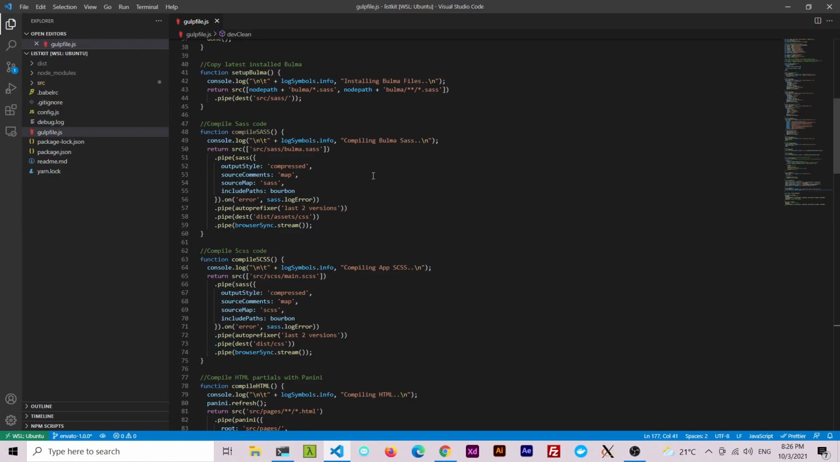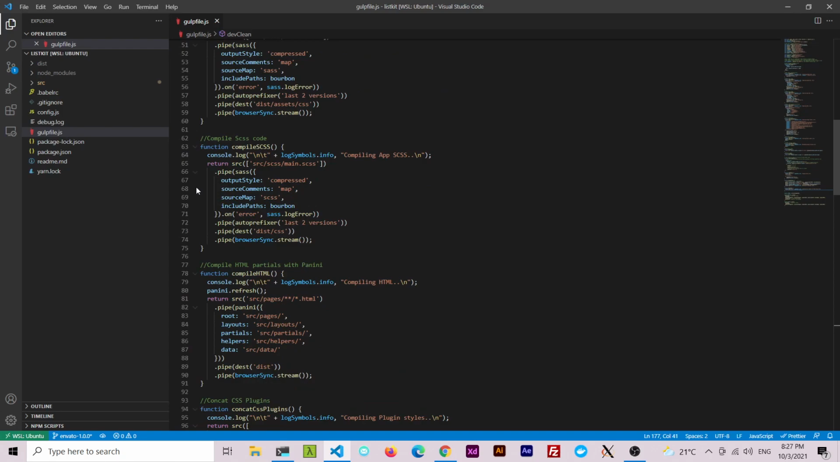Okay, so let's go through this quickly. We have a Sass compilation task for Bulma, but this is really optional if you want to compile the Bulma source separately. That's not what we're doing, but we're going to look at that after. We have our main SCSS compilation that includes the Bulma source and all custom CSS that has been written for Listkit.